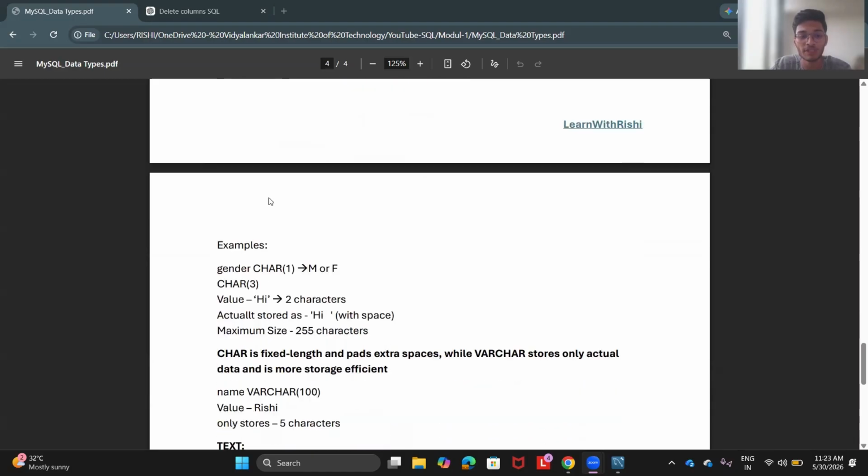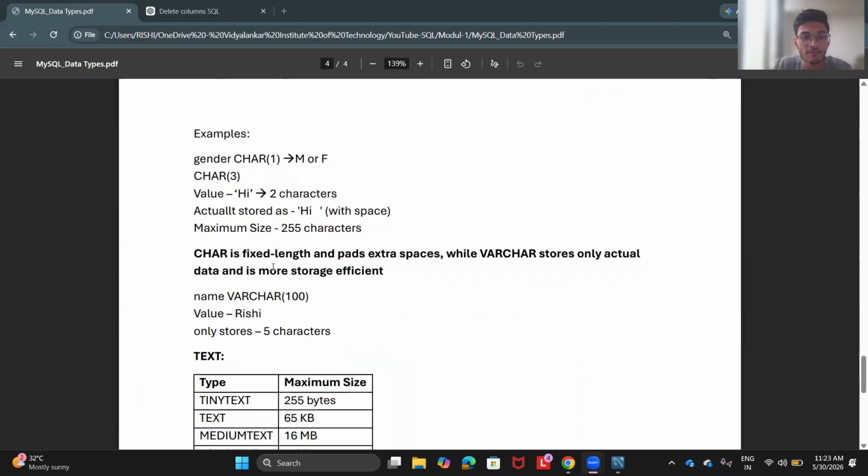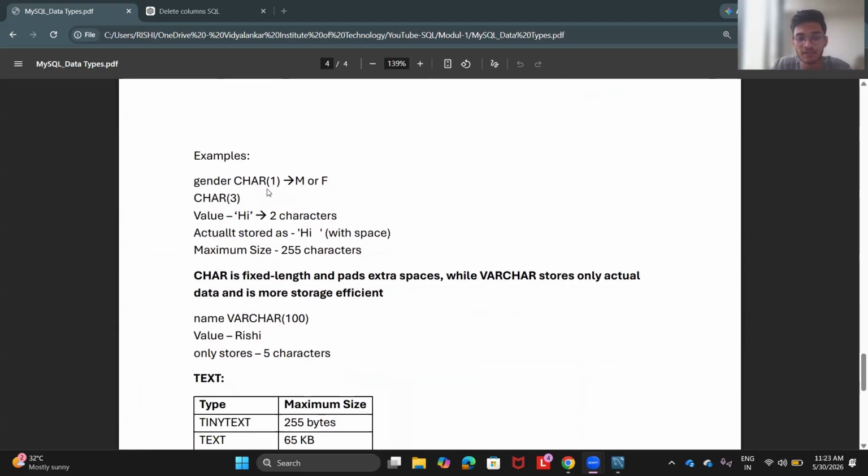So let us explore these data types. Let's say for example, gender CHAR(1). It means you can store only one character, length 1. So it can be either M or F. This is a one-length character. If it is CHAR(3), you can store three-length characters. So here I am storing the value as 'hi'. It is nothing but two characters, H and I.